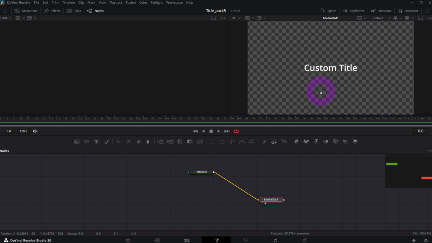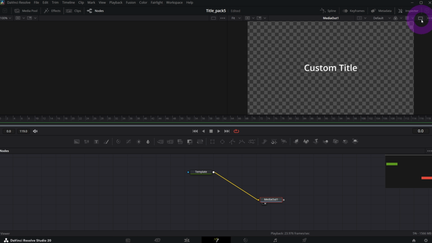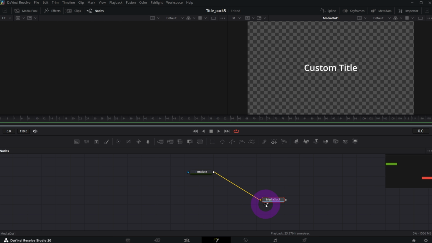I like to have double viewer. If you don't see it, just click this button. By double viewer, I mean you got two windows where you can preview your result. Right now we are previewing the media out node. This little white dot is indicating that it's previewed on the right. If I enable this dot, left dot, it's previewed on both screens. You can also tap 1 or tap 2 to disable the preview.